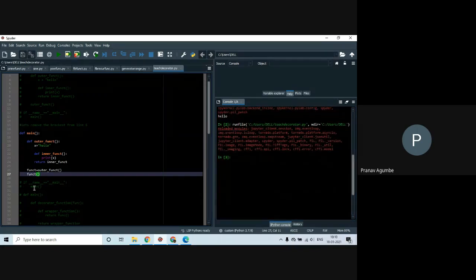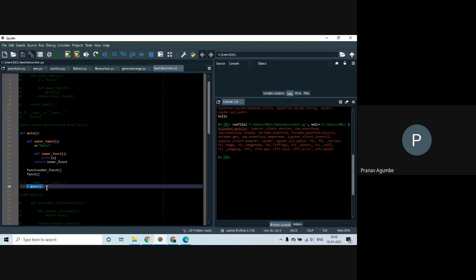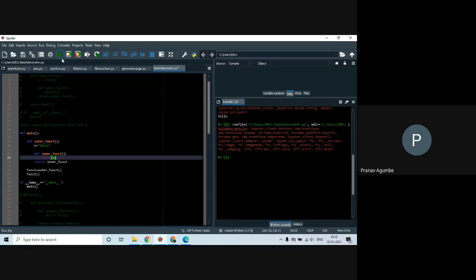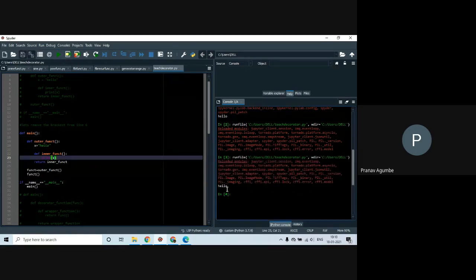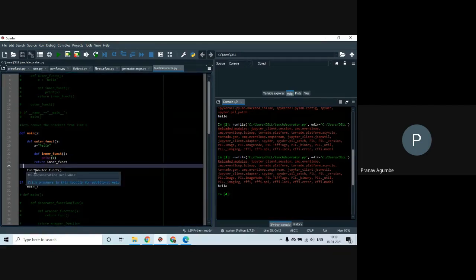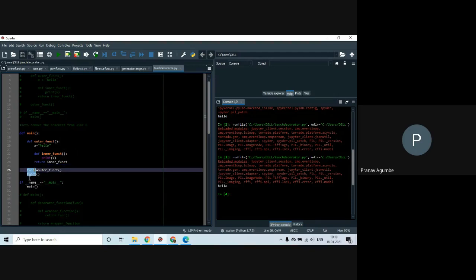Oh, just a second, I've not uncommented this line. Okay, so see, it returns hello. So what is happening here is we are assigning outer function to the variable func, and then we are calling the function using the variable.